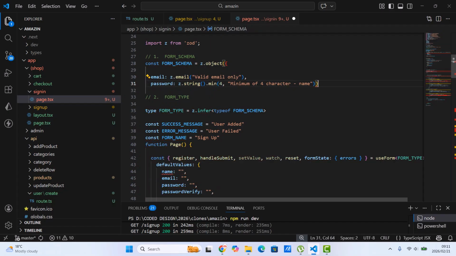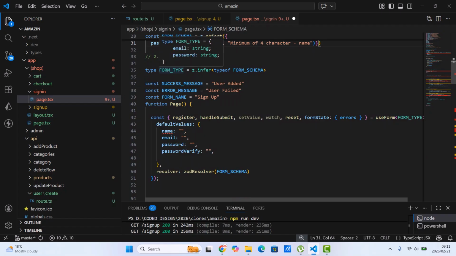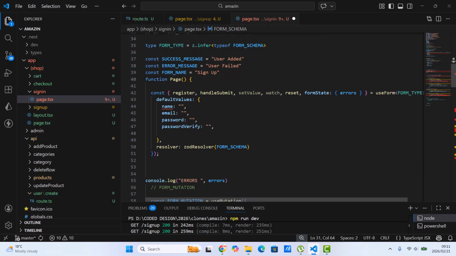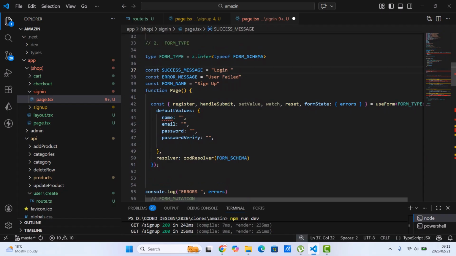Okay, let's see, where is this object ending? This object ends here. Okay, I'm happy with this. Let's look at this type, email and password. I'm happy with that. And then the success message, log in successfully. Okay, error message, login failed.